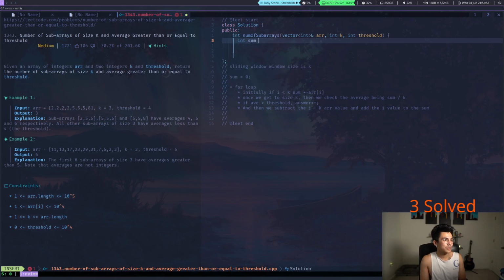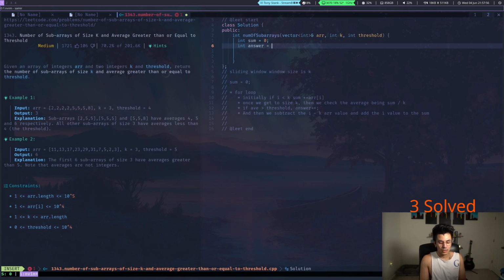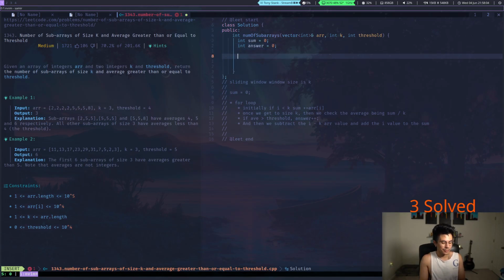So int sum is equal to 0. Int answer is equal to 0. My for loop is kind of finicky with the sliding window approach, but we'll figure it out. I'm gonna assume array length and all this other stuff. I is less than array.size.